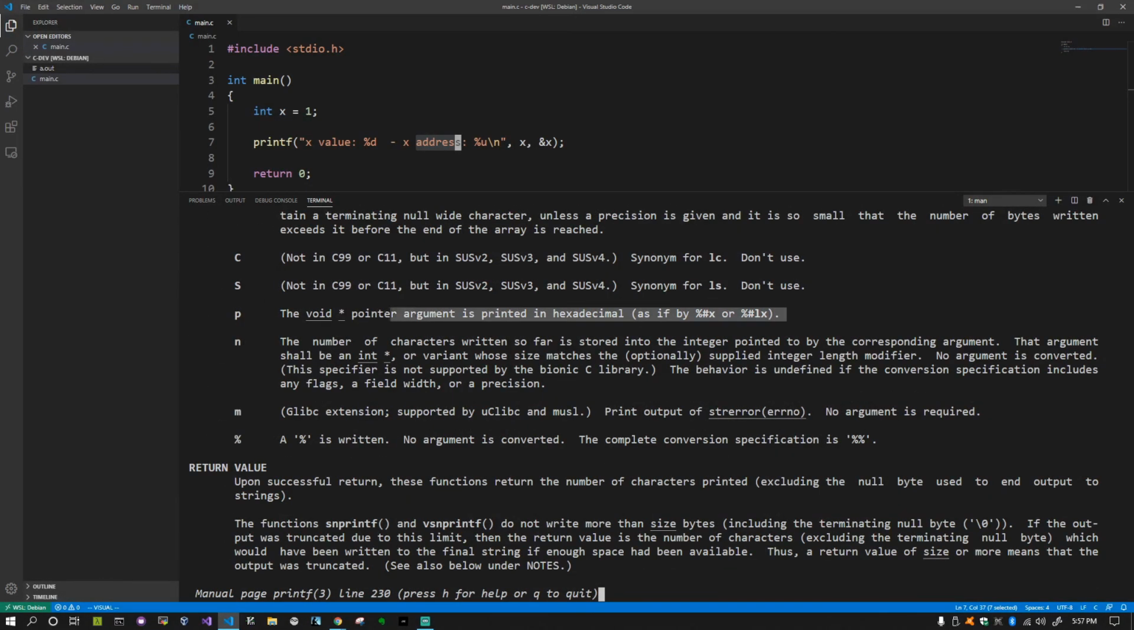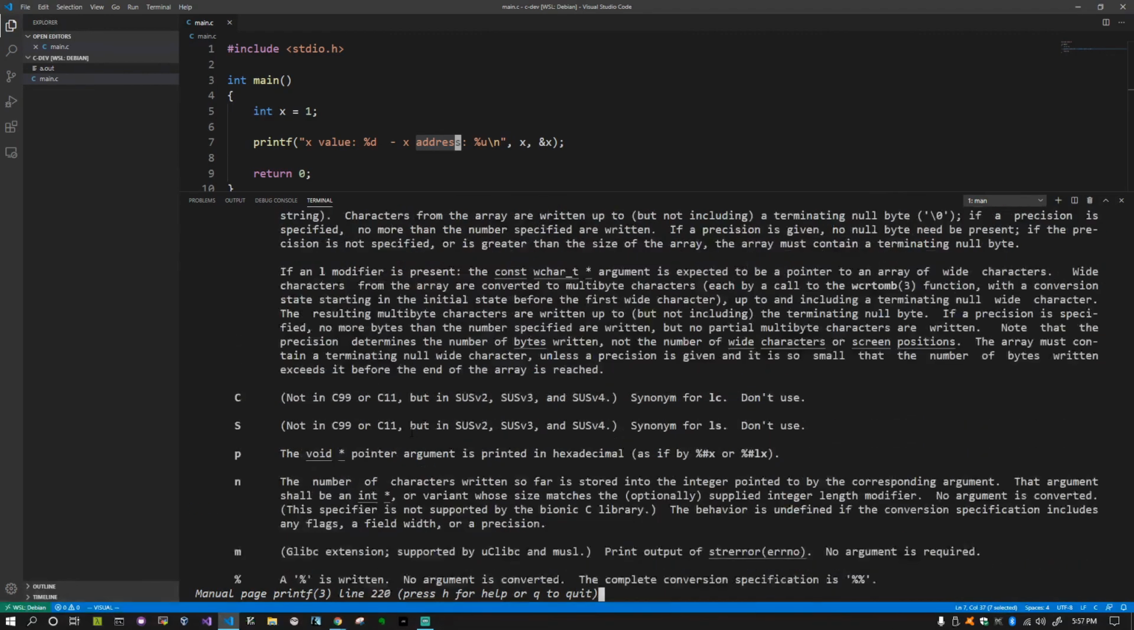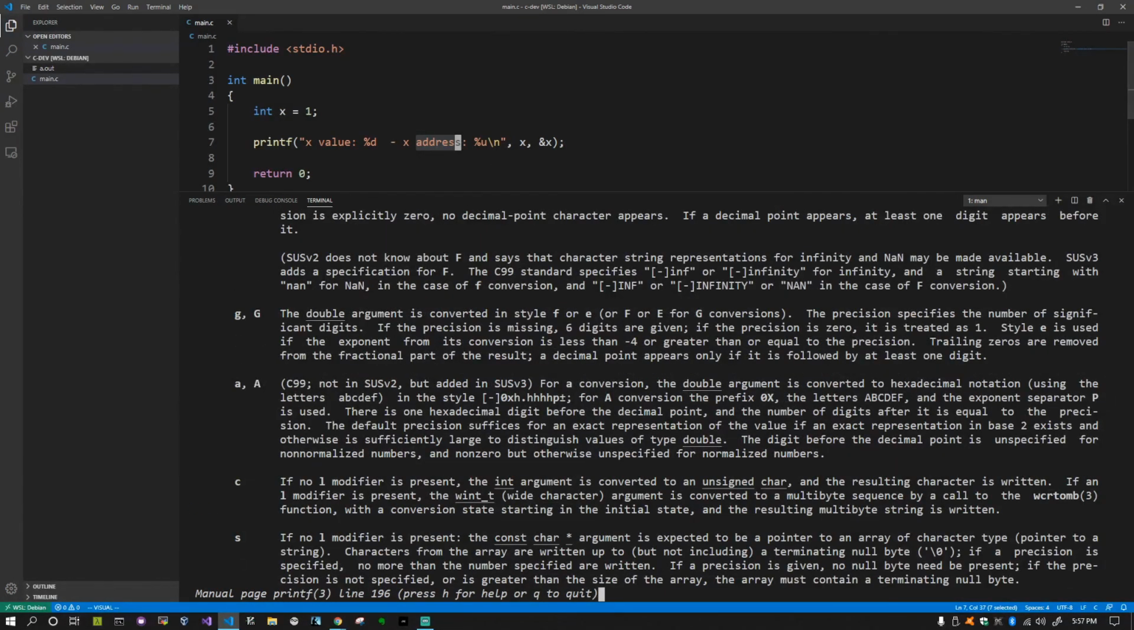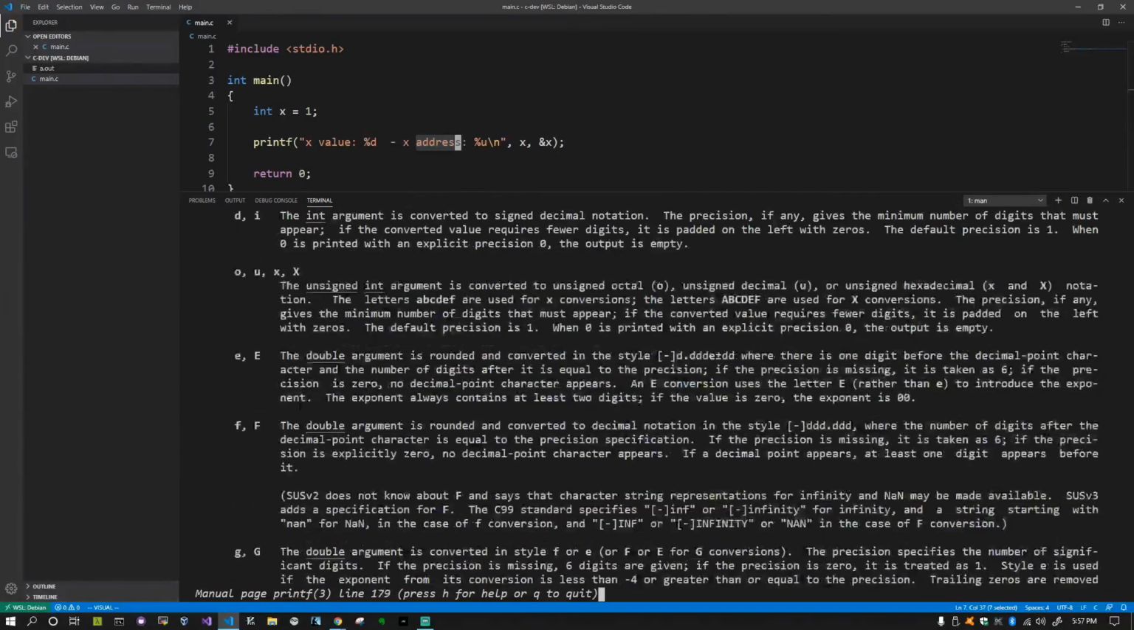Here is P. You see it says the void star pointer argument is printed in hexadecimal. There's other things that you can use. We just use the U one. U is up here, and you could probably find it in here, an unsigned decimal. Yep. You can use an X for an unsigned hex number. There's a bunch of different things you can do.